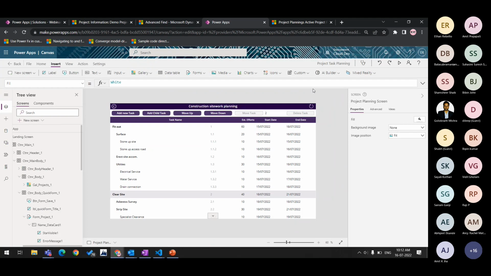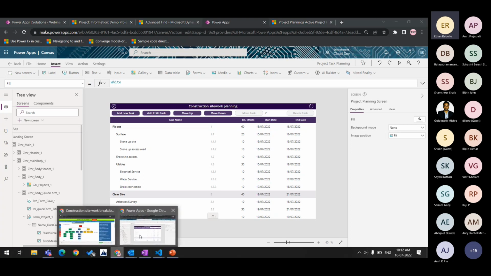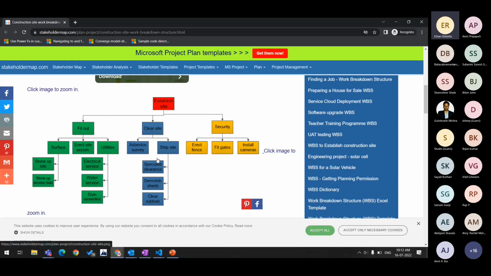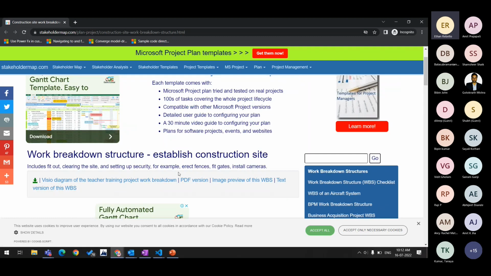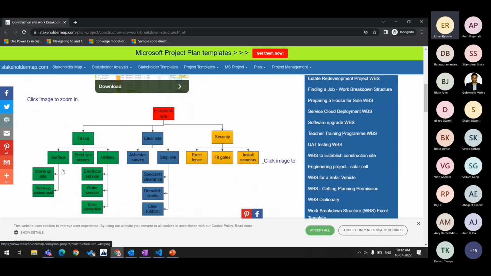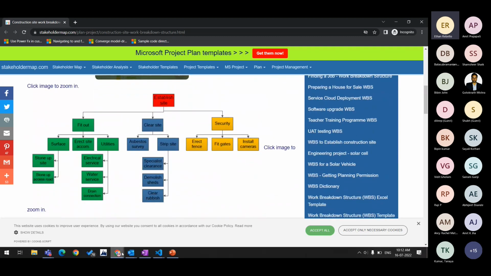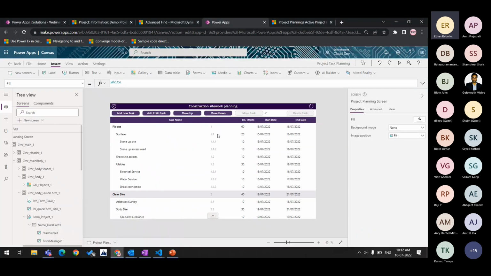I've created this sample with our online samples, so you can get samples available. Here is one of the samples. I just created a construction site template with a similar structure to what you have over here. So the same structure is being maintained.